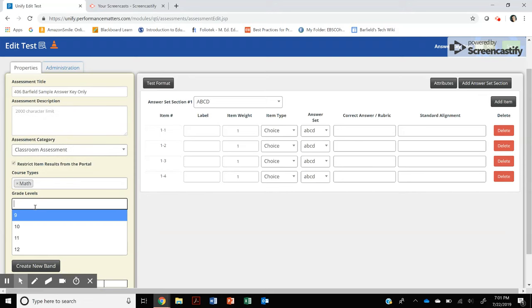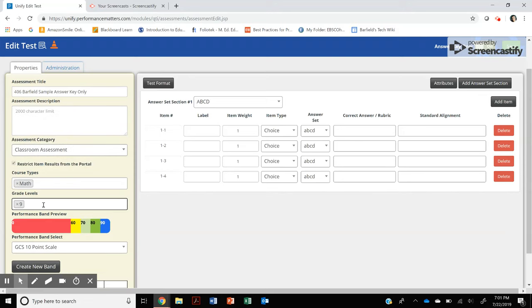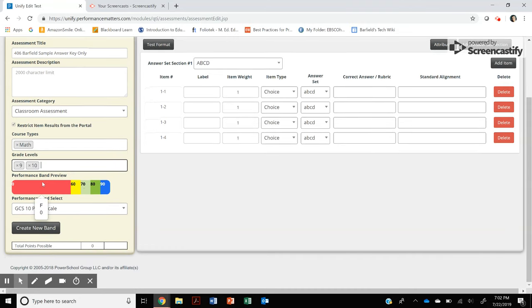Grade levels. So I'm going to assign it to ninth grade and I can assign it to multiple grade levels. So 10th grade, because depending on if I'm teaching math 1, math 2, you've got different age groups that could be enrolled in your class. And then here, performance band, that is set by the district, just leave it alone. 10-point scale, just leave it alone. You can create a new one, but I do not recommend it.